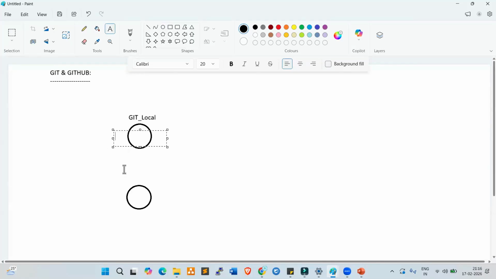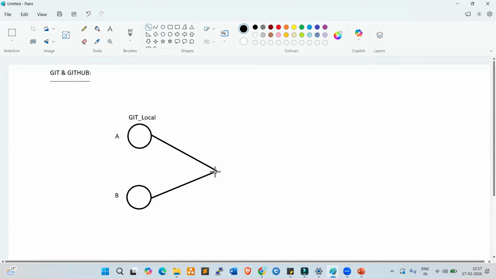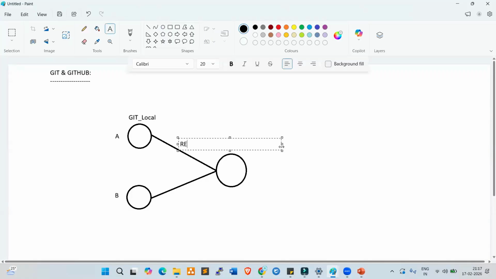So developer A and developer B both are working on their Git local. Once development is completed, they push the code to the remote repository, which is GitHub. So this is GitHub, the remote repo.